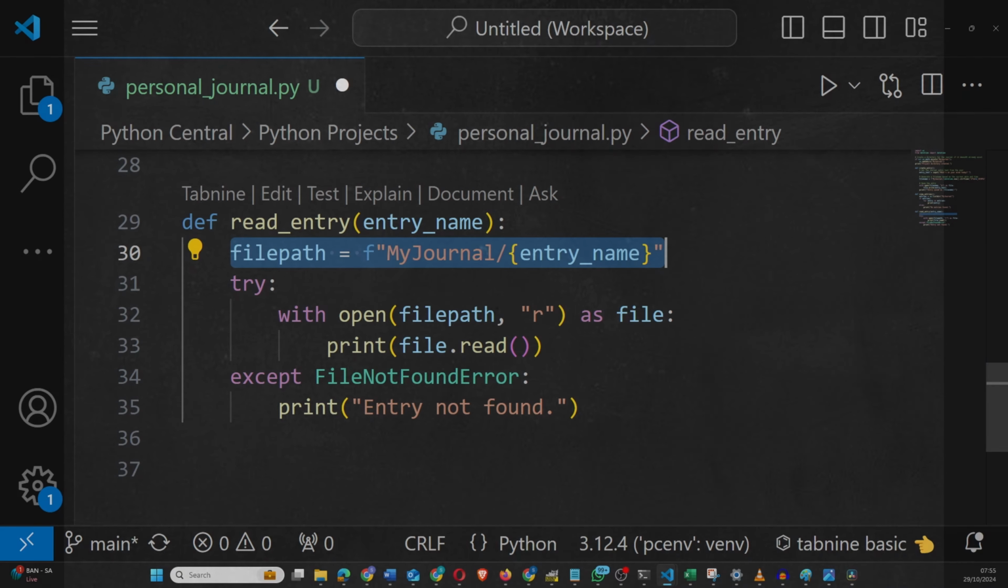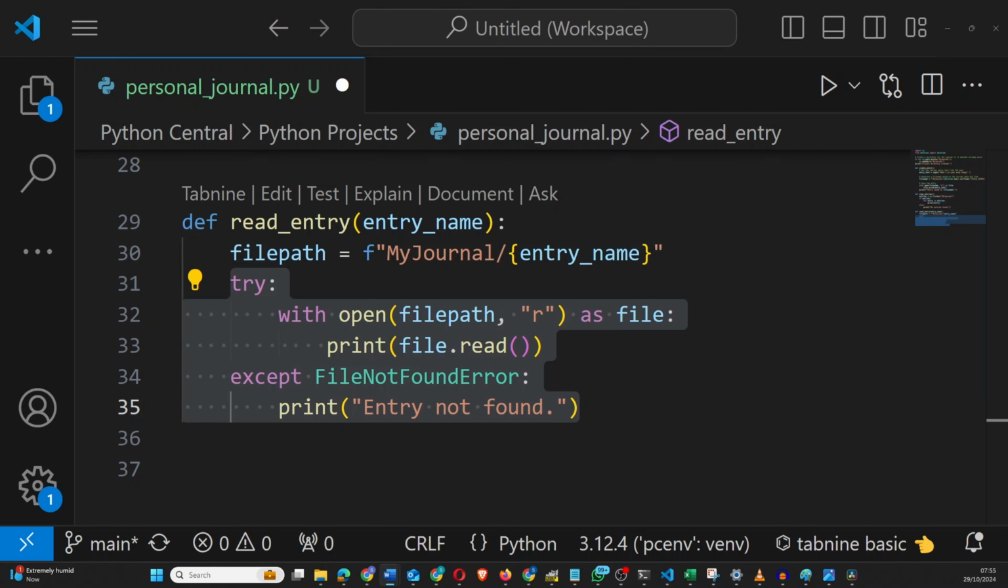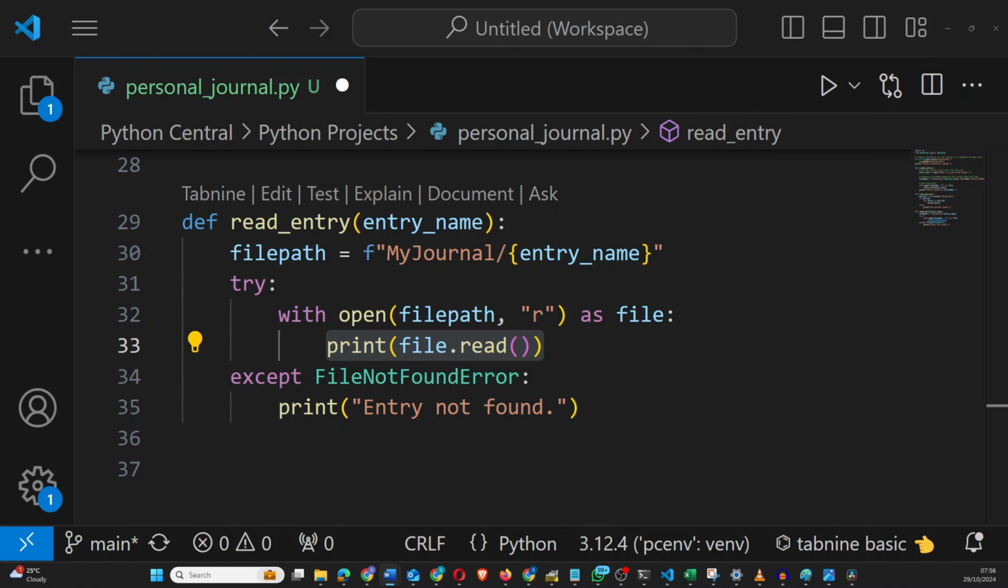Here is how. This creates the path to the entry we want to read. The try block attempts to read the file, while the except block provides a friendly message if the file does not exist. The with statement, like before, opens the file in read mode, which lets us view the content. This print statement prints out the entire journal entry for us to read.